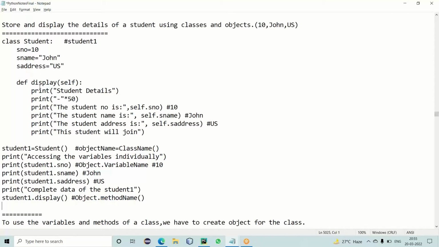Student1.display, that means what? The display function is called. Student details is printed. Hyphen is printed 50 times. The student number, again sno, is 10. Sname is John. Saddress is US. This student will join date will also be printed.